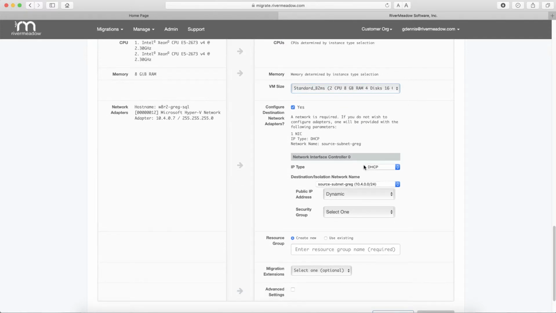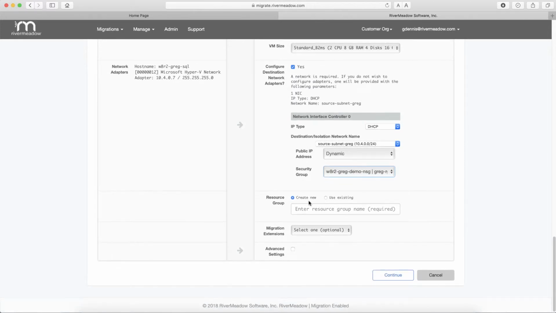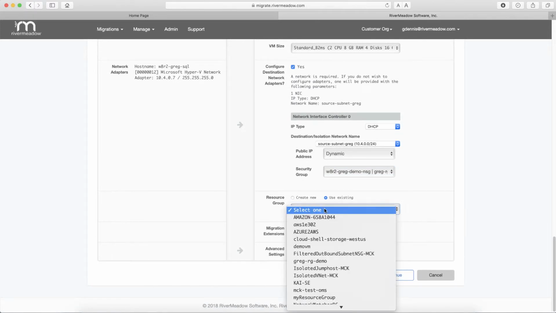Then we need to set up the network, the same as we did before in the previous VM. We're going to select a security group that we've already created, and then we're going to add an existing resource group.